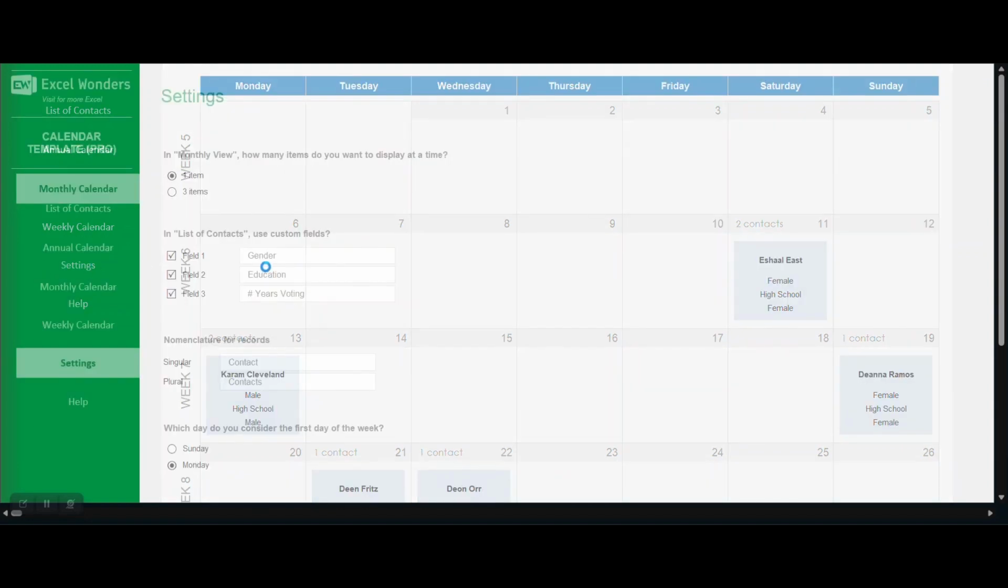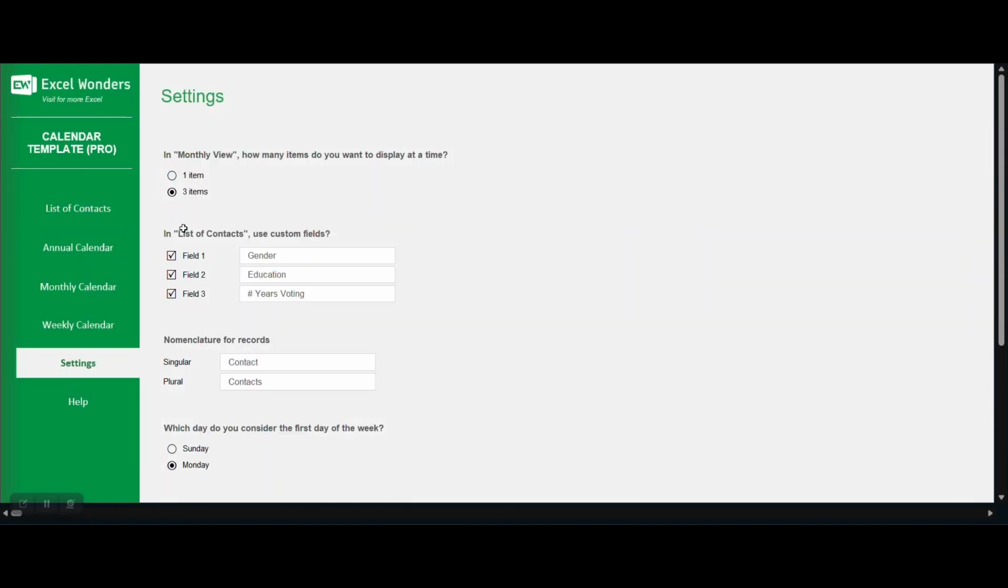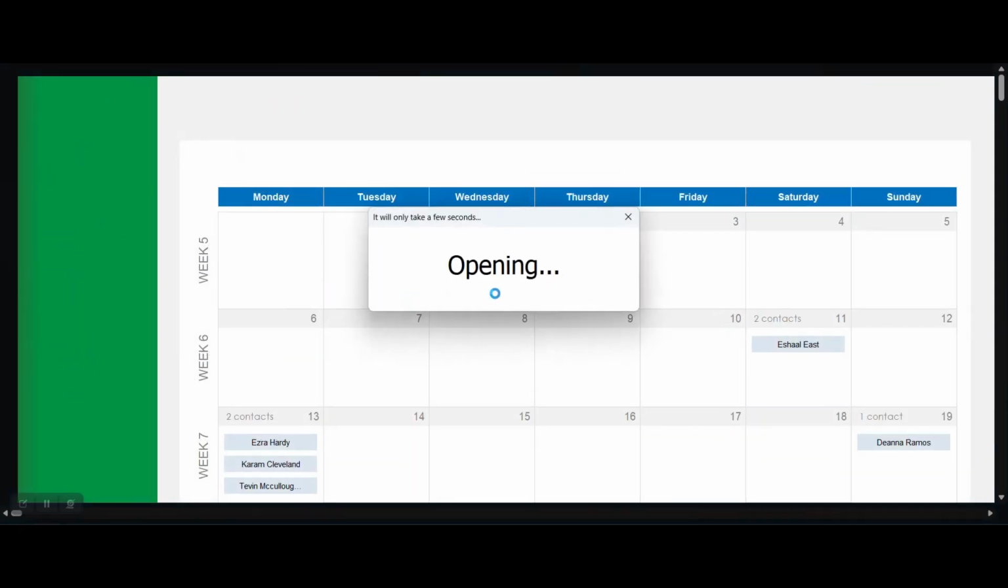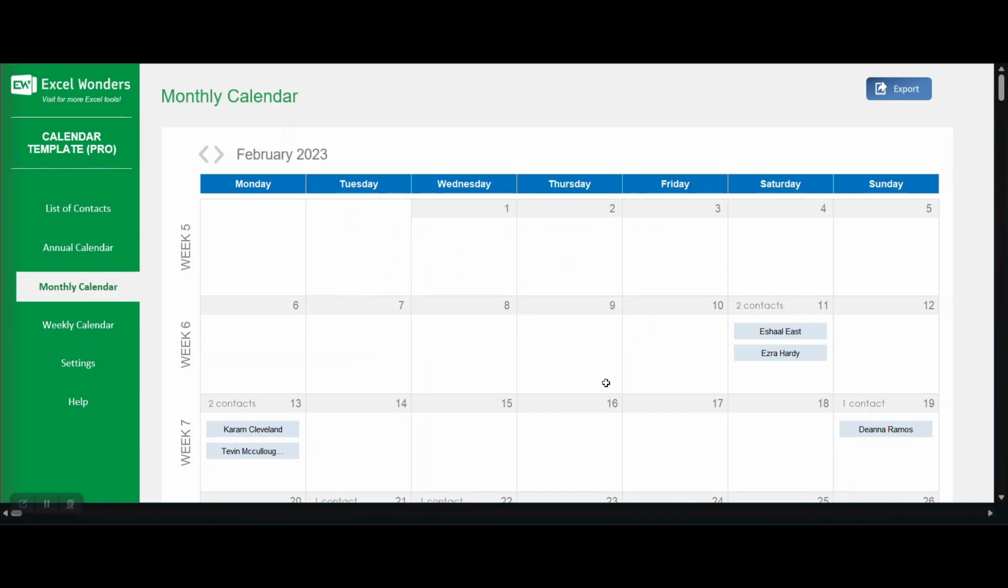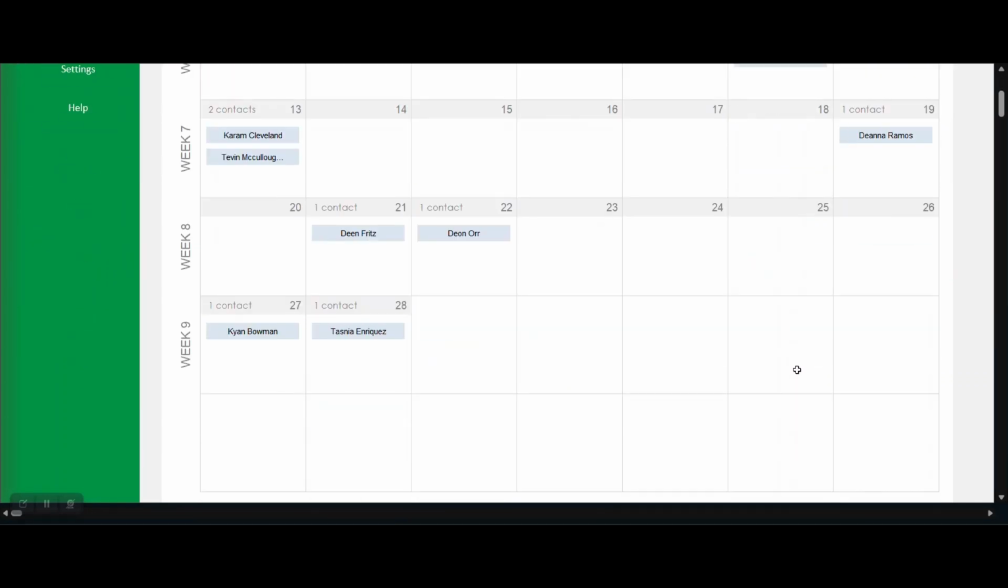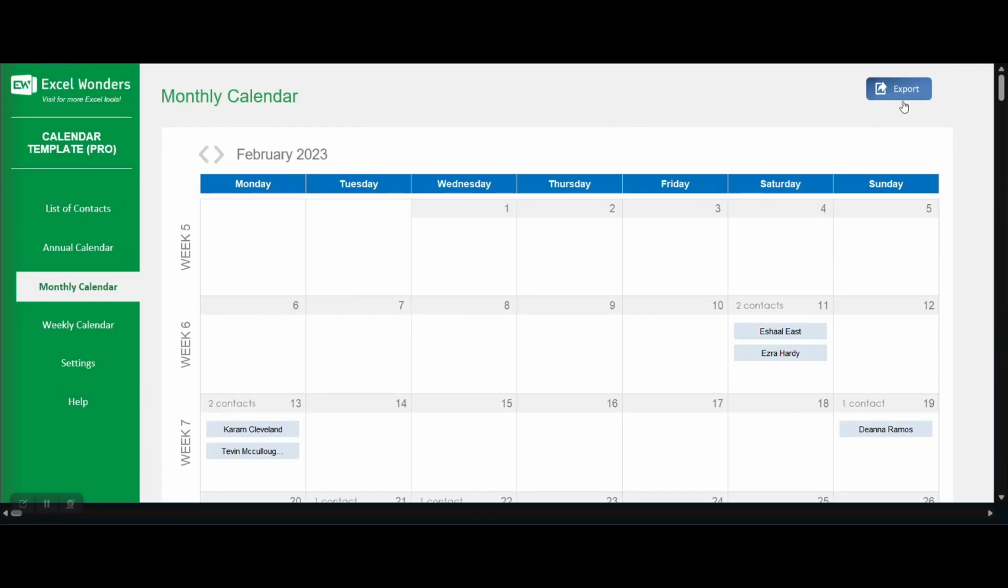If you want to change that, you go to settings, you click on 3 items, and then when you go back, it will allow you to see multiple items. It will show you less details for each item, so it only shows the name, but you can see now multiple ones. Similarly, you can export as well, and you can change the months.